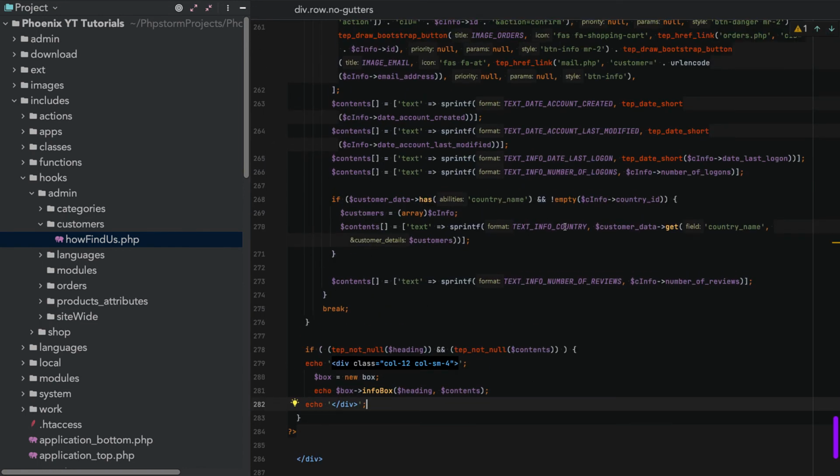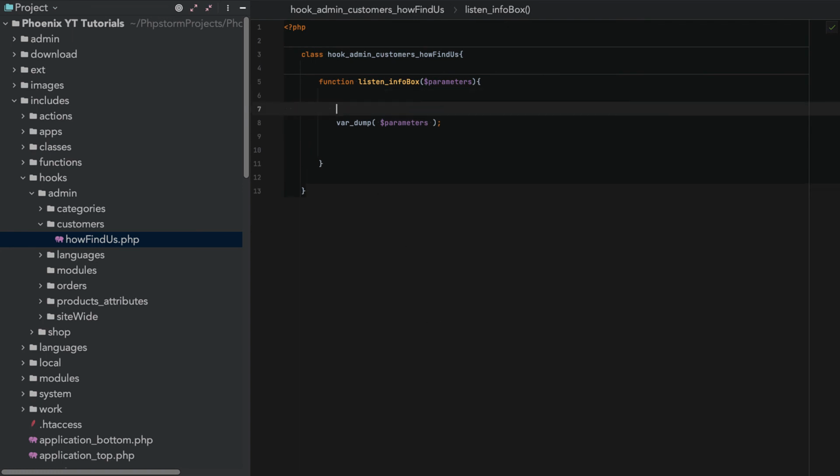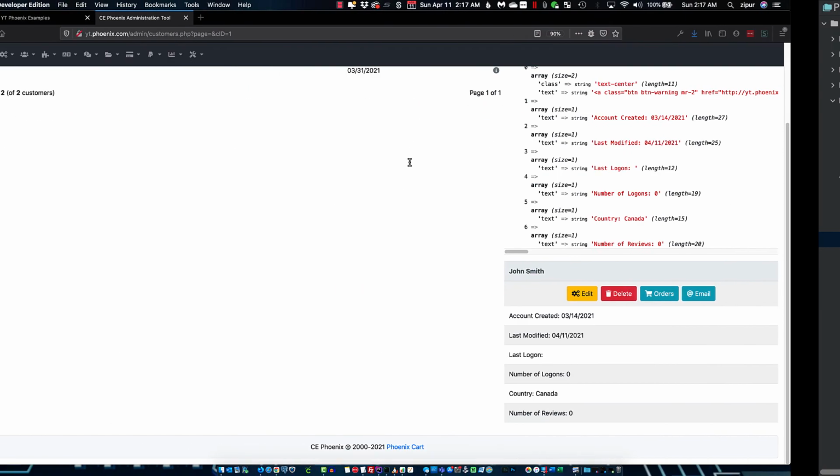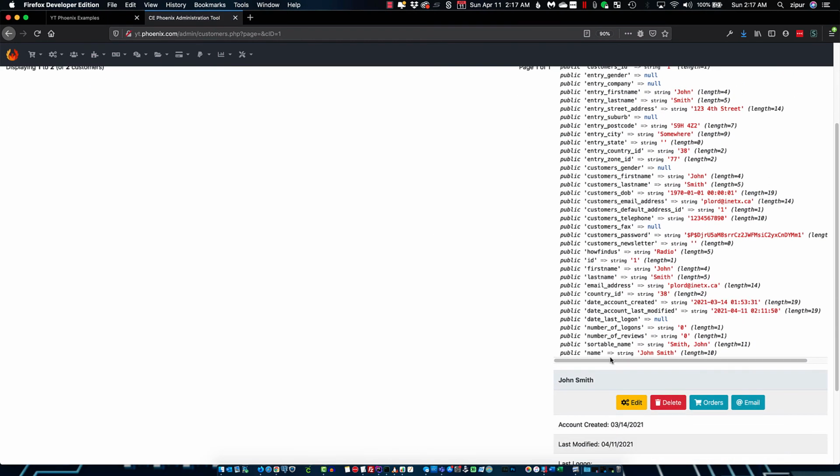So the customer information is in this variable, and because this variable is available here, once it gets down to info box, that variable is in memory. It's not being cleared anywhere. So CInfo is likely available to me. The way I'm going to check is just make CInfo global inside my hook, and then I'll do a var dump of CInfo just to have a quick look and see what's available. And I can see the entirety of what's available from the customer.